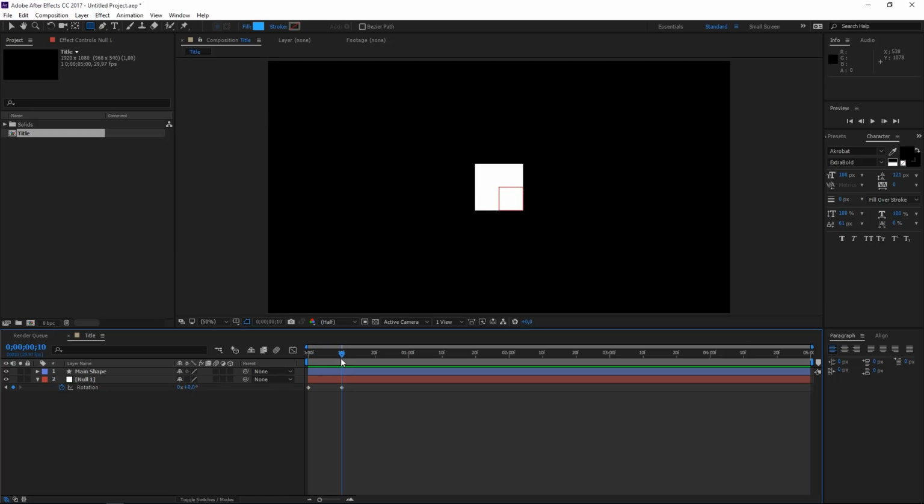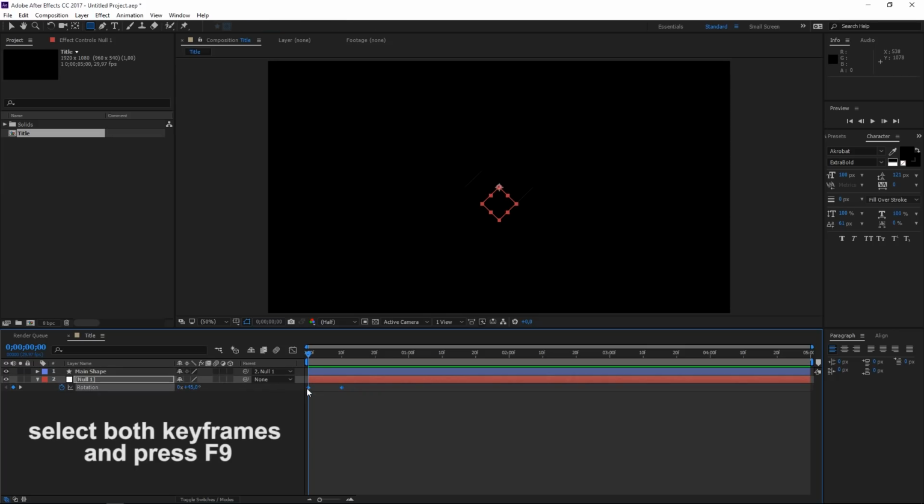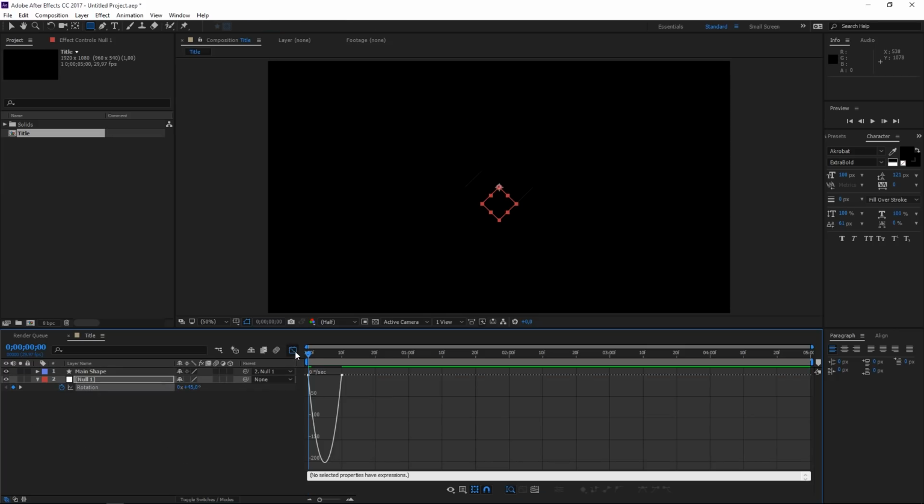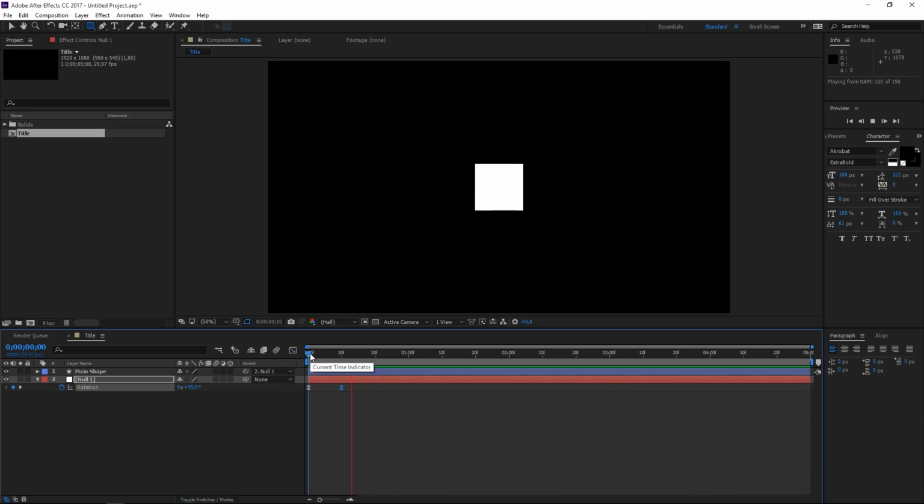So we need to set the playhead right here to the second keyframe and then we need to parent the main shape to the null. So now if I preview this you can see that it's rotating. We're going to do the same thing with the keyframes that we did previously. Open the graph editor and then drag this handle all the way to the left and now we have an animation that looks like this.